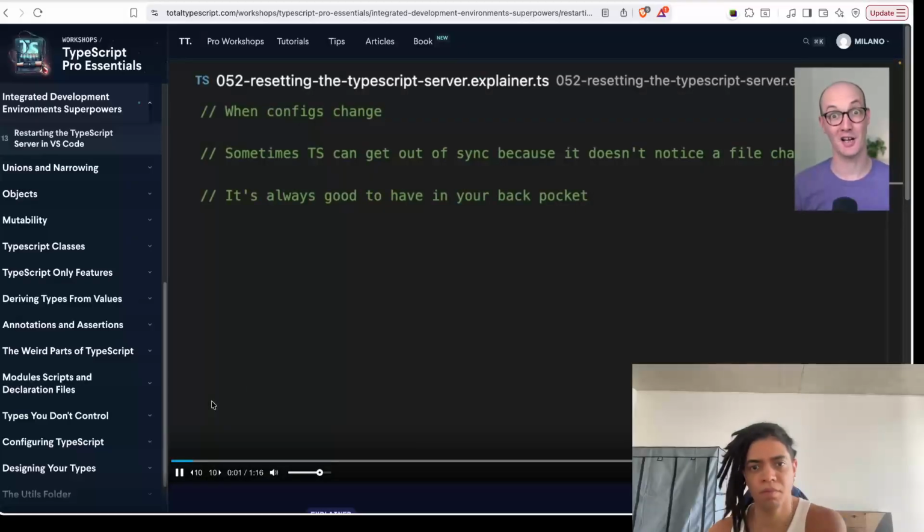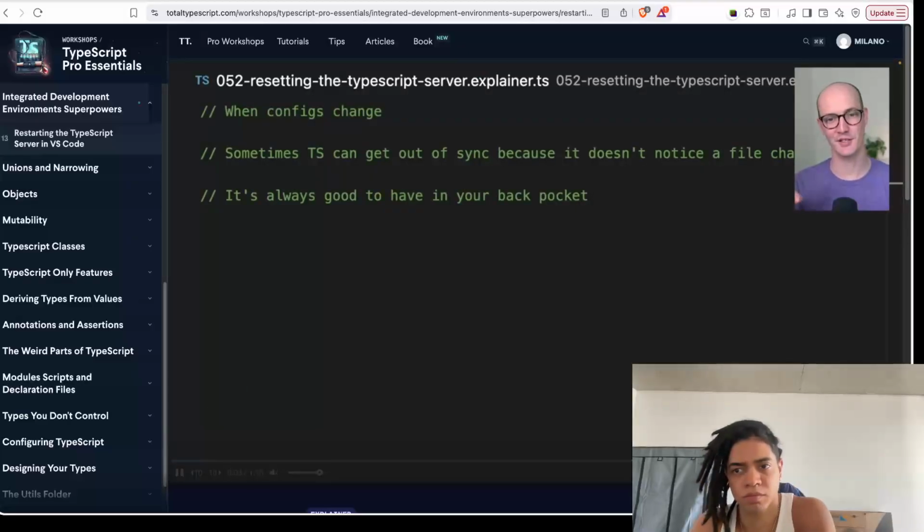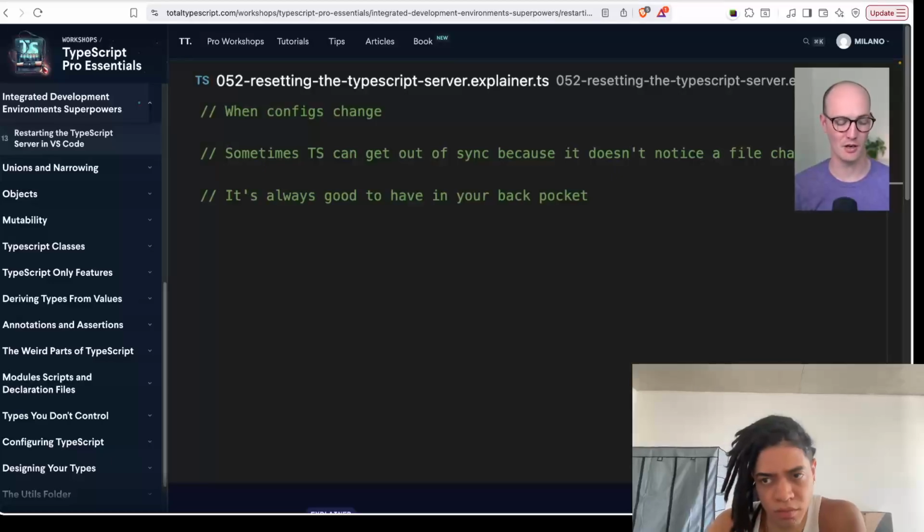We've been talking about the TypeScript server, the TS server that runs in VS Code, in glowing terms. You know, it does all of these cool things for you, gives you autocomplete, gives you rename symbol, gives you loads and loads of cool stuff. But sometimes you will need to do something not very nice to it. Sometimes you'll need to reset it.